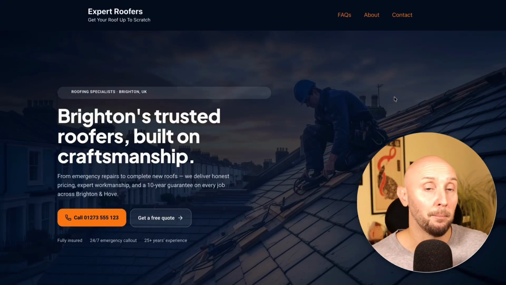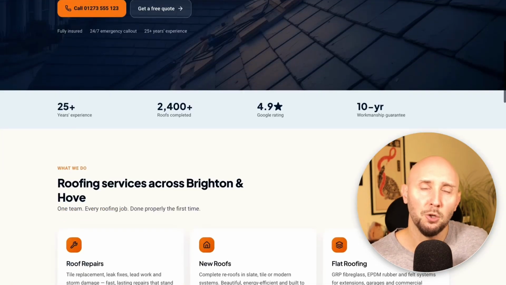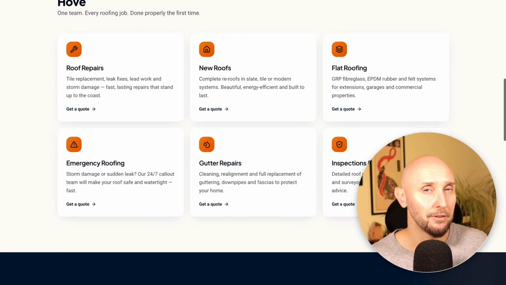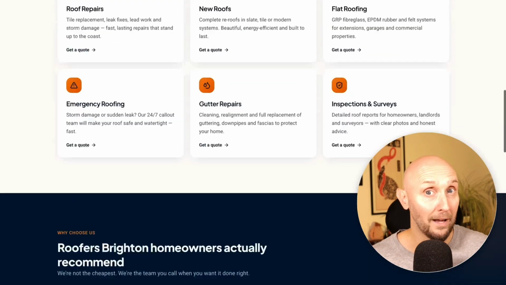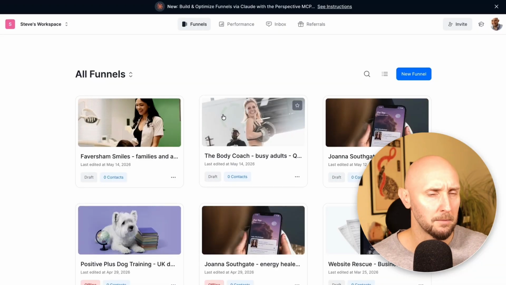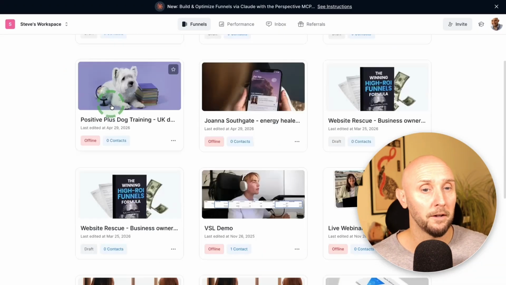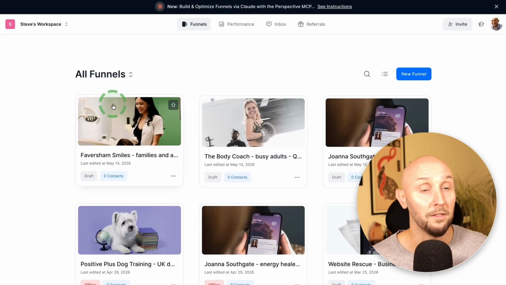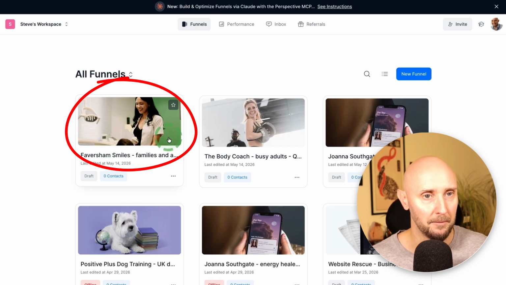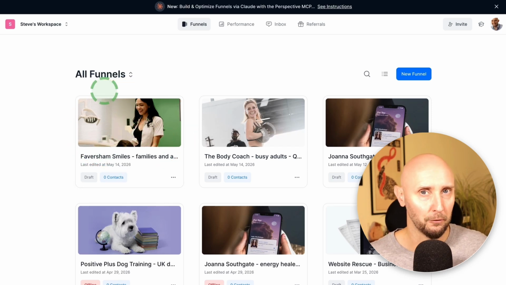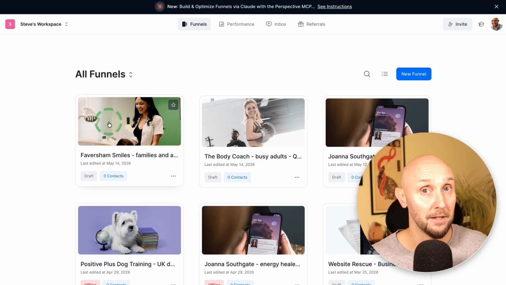So this is the roofing company we're going to create a funnel for, and this should be a good test because local businesses live and die by lead generation. Now, before we actually build the funnel, if we jump into my Perspective Funnels account right here, these are all the funnels that I've already created in my account, with the newest one being at the top left right here. So when I now ask Claude to create this funnel for me, if all goes to plan, our new funnel should appear here at the top left instead of this funnel right here.